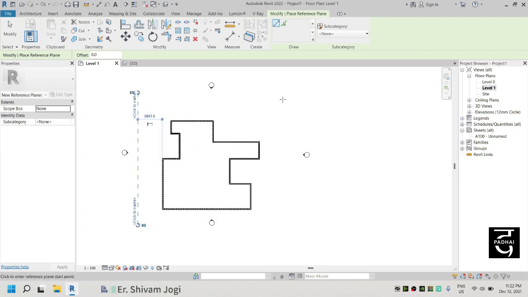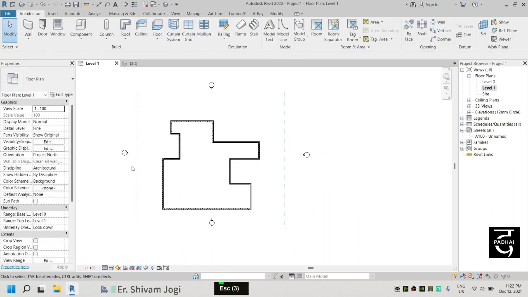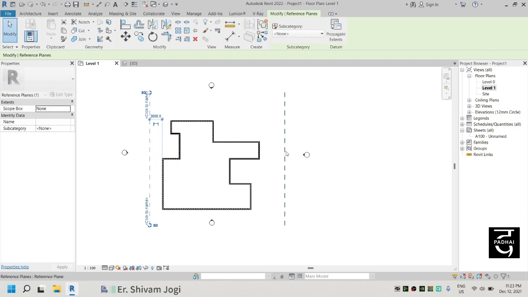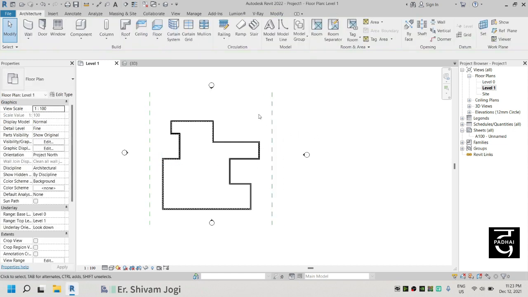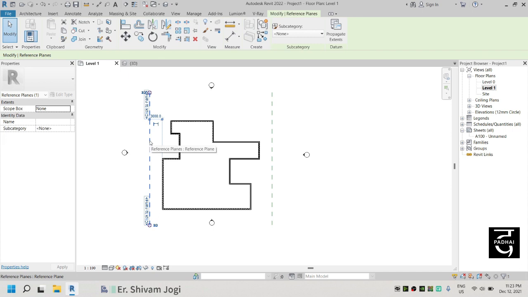This will be a dashed green line, and I'll draw another one that is here. Now we have drawn two reference planes. I'll move it a little bit over here, closer to our wall structure. Now I will select this reference plane and give it a name. You can see that it is showing click to name. You can give it a name from the left hand side on the properties palette, that is Name. So I'll give it the name starting roof point, and on the next one I will give the name ending roof point.